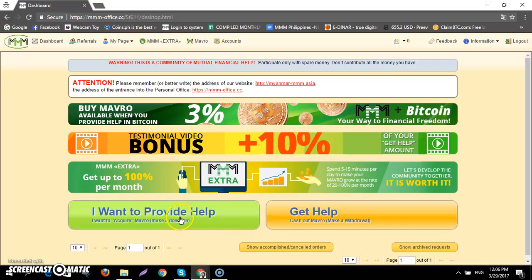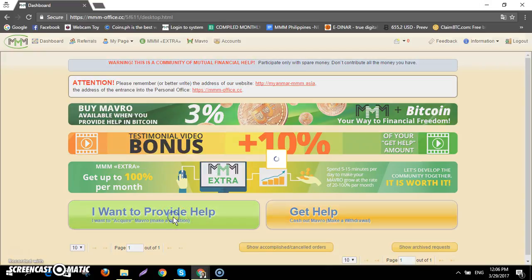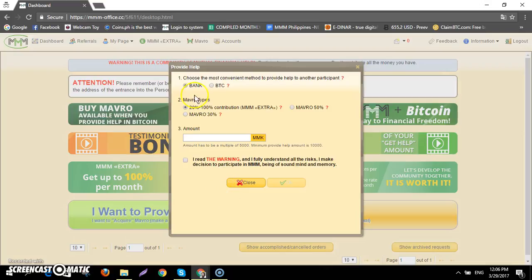For us to provide help, just click this green button saying I want to provide help. Wait until the system loads the full interface. These are the options and details that you can find here. There is bank, if you want to PH using your bank, but probably the most convenient way of providing help in MMM is Bitcoin. It is easy for us to pay directly from our PO and also from our Bitcoin wallet address. Now let's begin. Click this. Instead of bank, we are going to choose BTC.